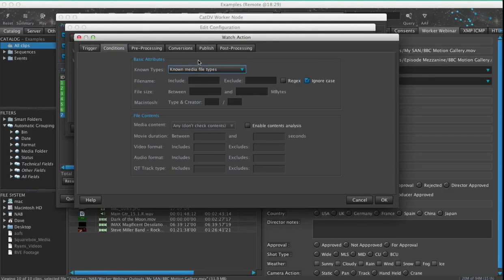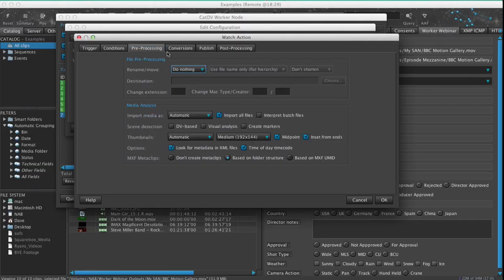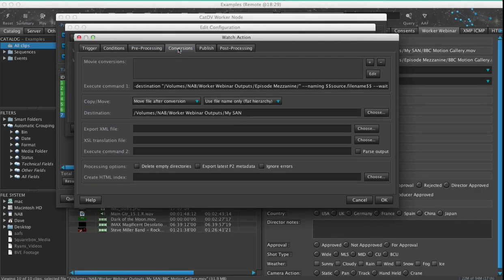We're only going to be transcoding known media types, so if someone happens to drop a Word document into that folder, we don't try and kick off a transcode with Episode with a Word document. That doesn't make any sense. So we're only doing transcodes with media types. We're not really doing anything in pre-processing, but on conversions, we can see that what we're doing is exactly that command line that we took a look at earlier. So here's exactly what we just looked at on the PowerPoint.